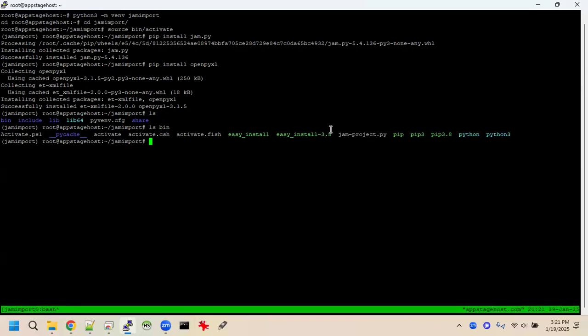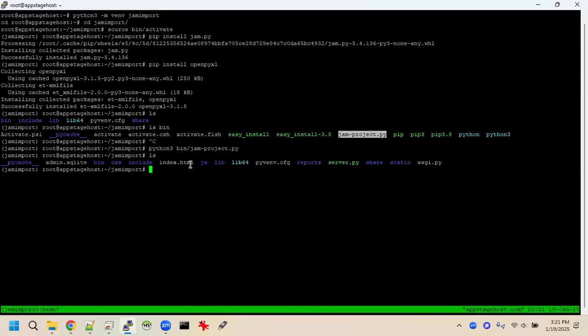And I can see we've got in our bin folder this jam-project, which is what we use to initialize a project in a folder. So we'll do python3 to run that jam-project file in the bin folder. And now you can see we've got some more files created. These are the stock files that we need to run a Jam.py project. We're going to use python3 again to run that server.py, and we'll run it at port 8090.